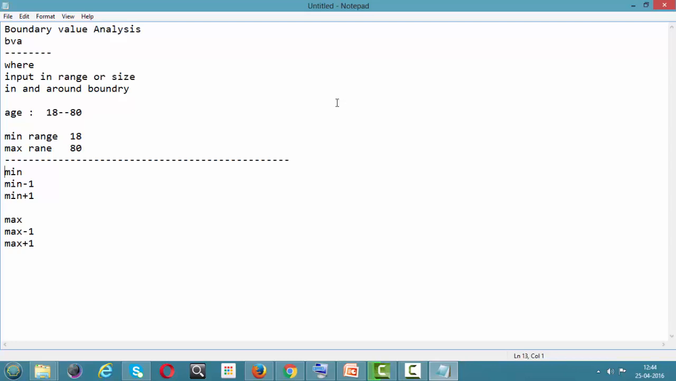So what is minimum here? Minimum is 18. Is this valid? Yes, according to the requirements, it's valid. Minimum minus 1 is 17. According to the requirements, it is invalid. We don't know how the application behaves, this is just according to the requirements. Minimum plus 1 is 19. This is valid.